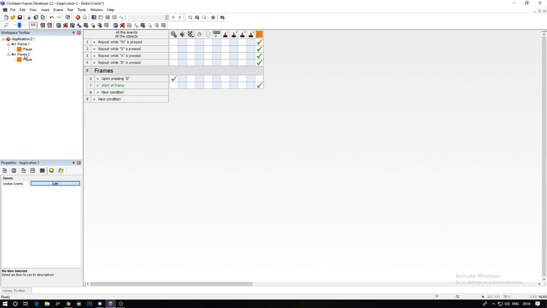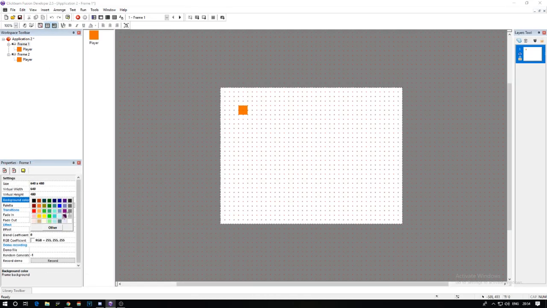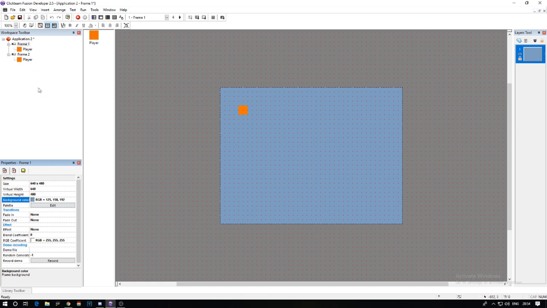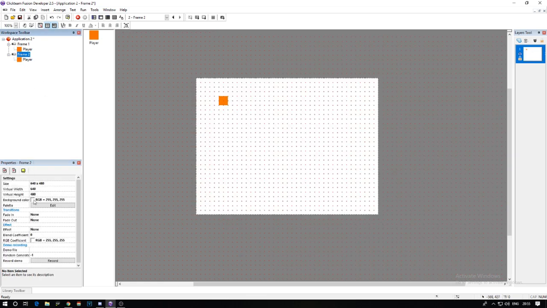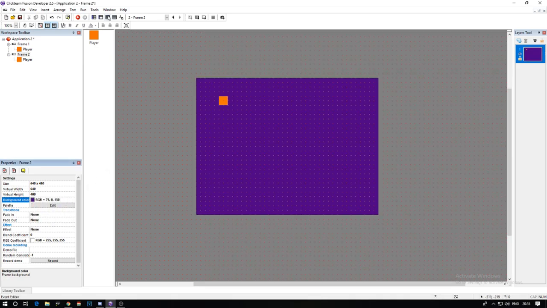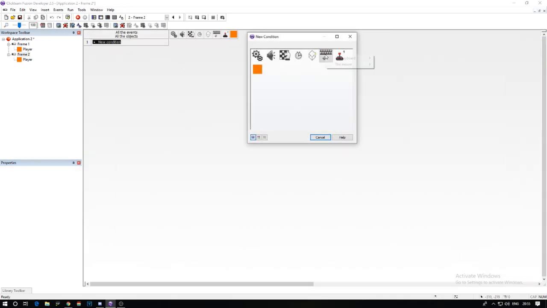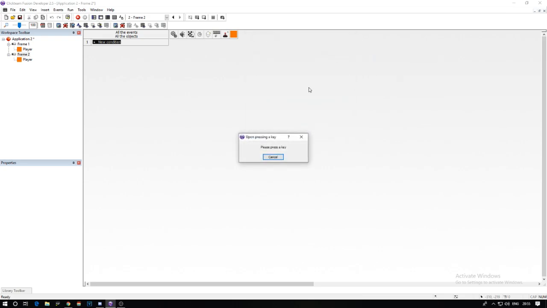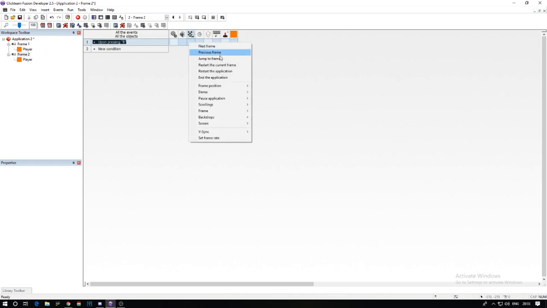Now I'm going to go to frame 1 and make this a grey. That's not a grey, that's a blue, to be fair. I'll also go to frame 2 and set this to be a purple. I also just need to include the line of code here, which you could probably mess around with in the global events. So instead of F though, I'm going to make it R just to avoid any possible bugs whatsoever. We're going to jump to frame 1.